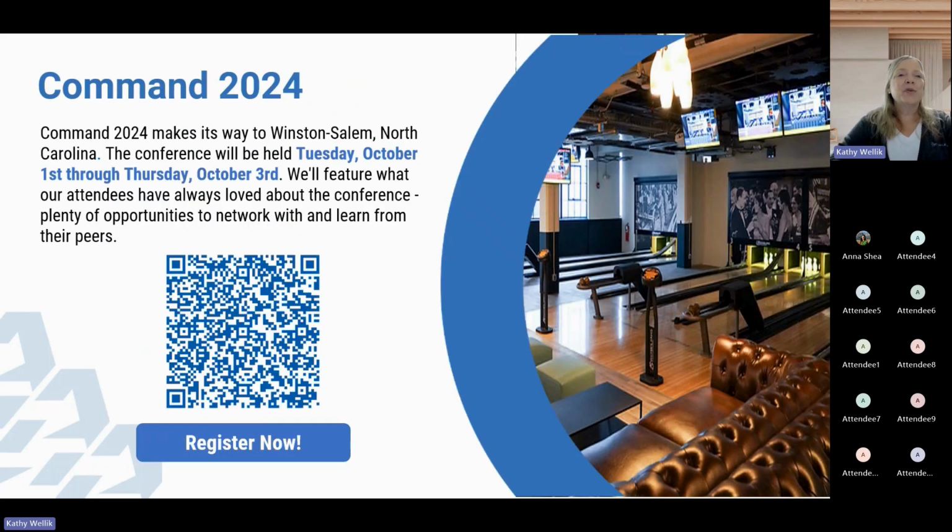Next is our Command 2024, our user group conference, now renamed to Command 2024. It's going to be in Winston-Salem, North Carolina, and it's going to be Tuesday, October 1st through Thursday, October 3rd. If you scan that code there, that will take you to the information about the conference, and you can have 3 days of networking and learning with peers and so forth. And it will be a very nice event in which you can learn lots of information from different FleetCommander users.